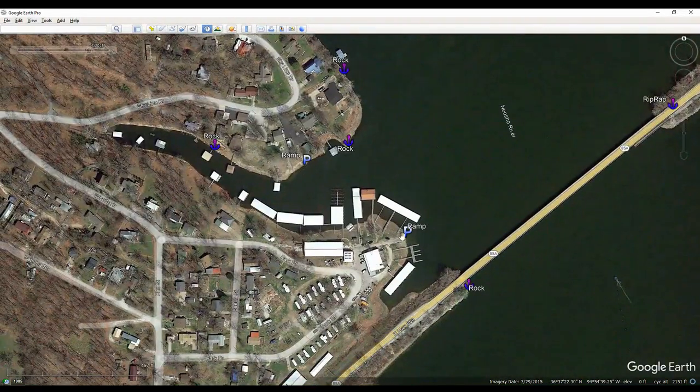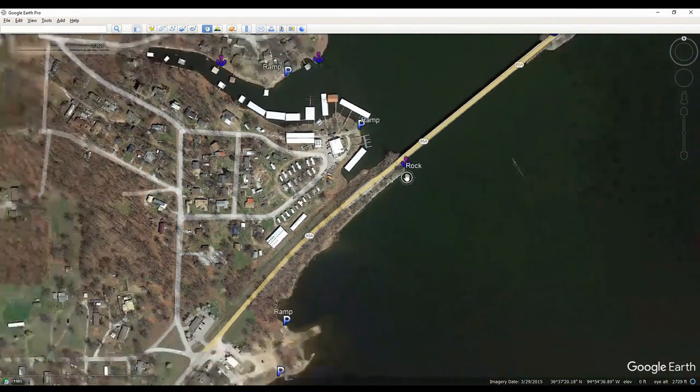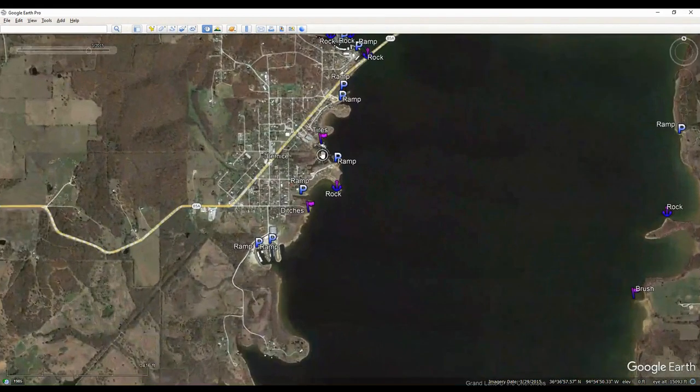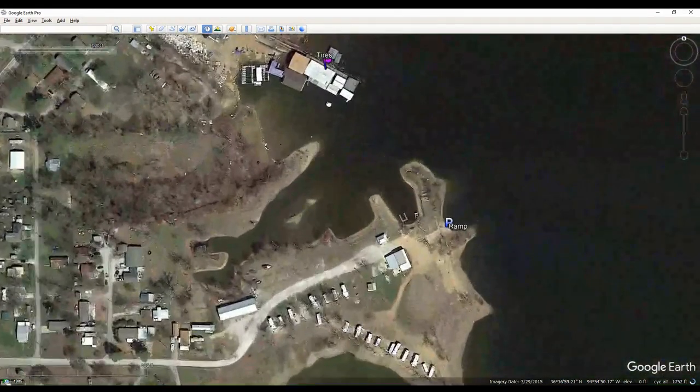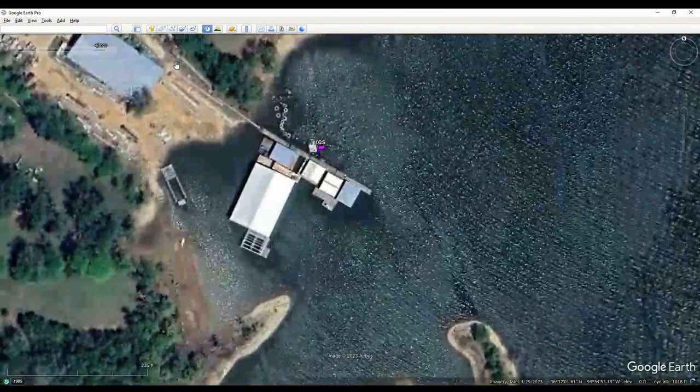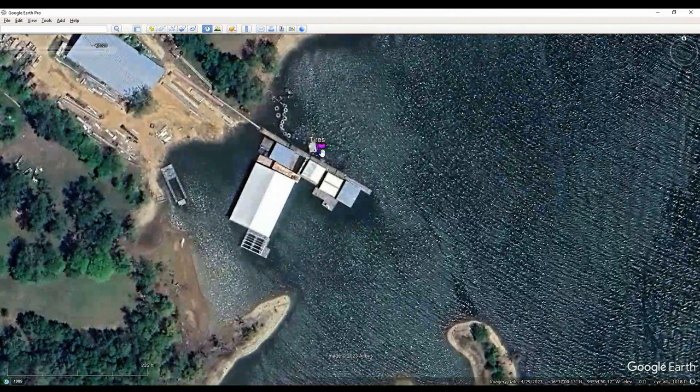Got ramps too as well. The rock around the bridge too, that can be really good. Some more ramps here. There's some tires back in here. You can see all these tires in here. Now I don't know what this is going to look like now in 2023. I guess we could zoom it up and see. So a lot of those tires are submerged now and probably sunk, and they're probably all over this area.